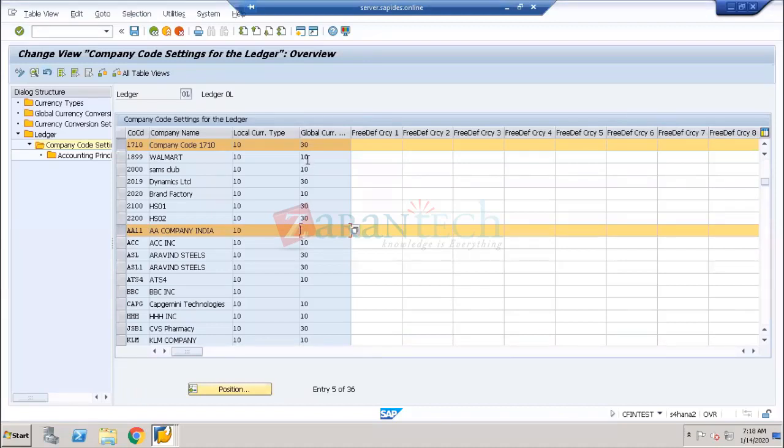But in the remaining company codes, I see some company codes have the same local currency at 10 and the global currency is also 10. For some company codes, I see the local currency is at 10 and the global currency is at 30. How is it coming, and from where is it coming? How can you call it the central currency configuration? Okay, we'll discuss now, one by one.